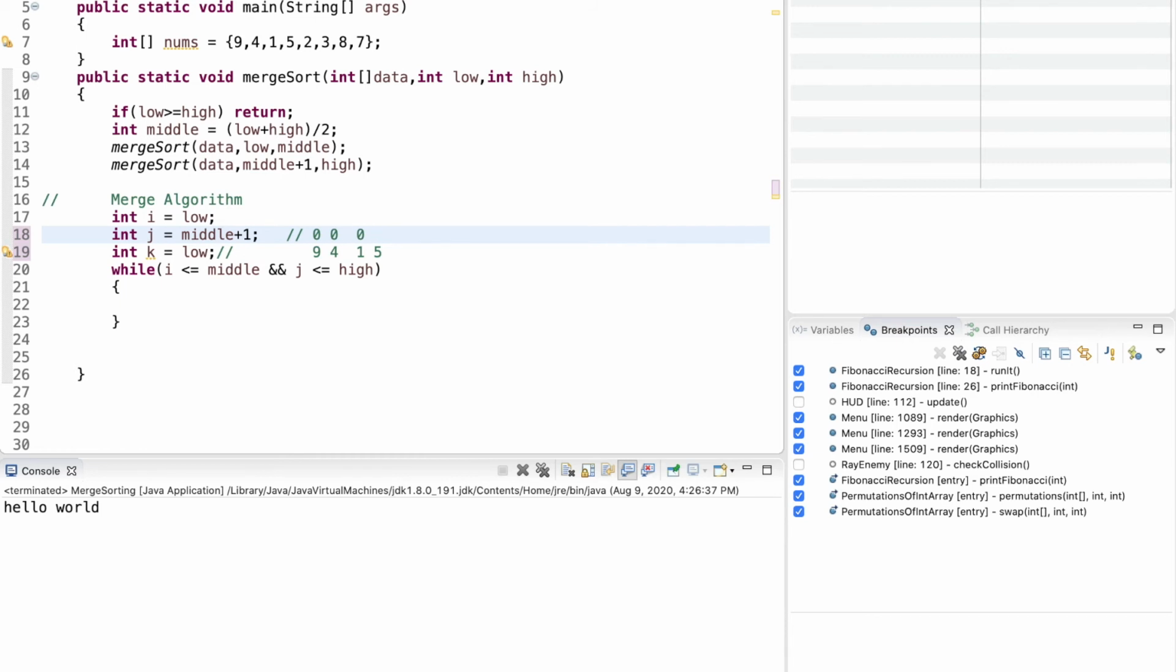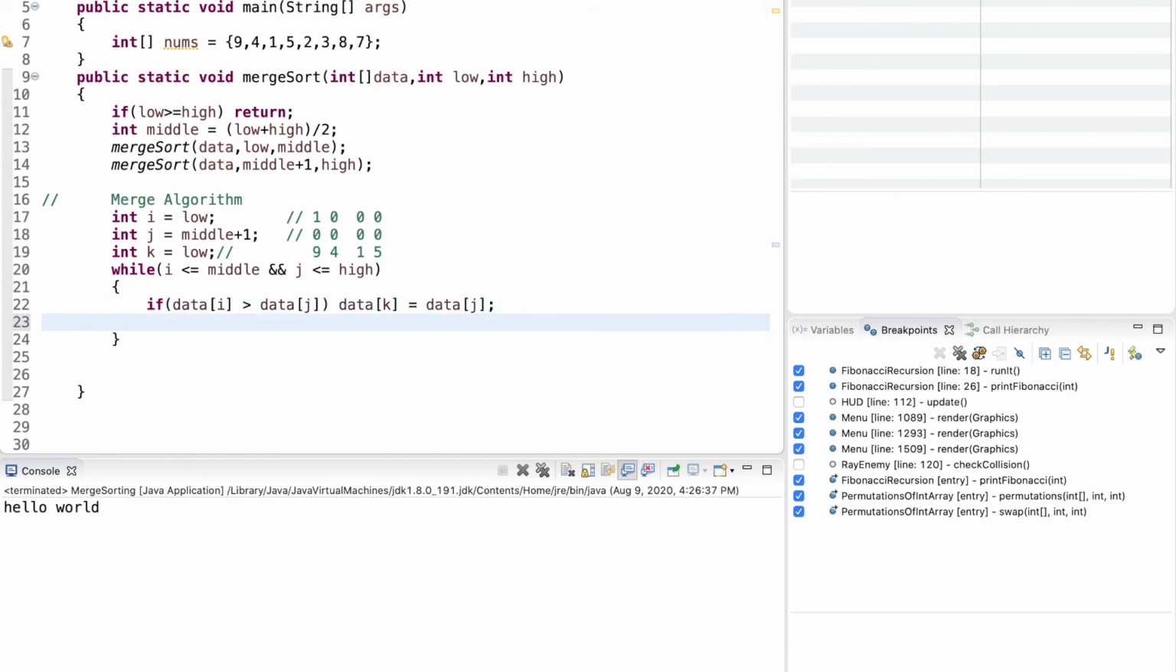So what we're going to do is take the 1 and put it at k, which would be this part, the low variable. So what we'll actually get is 1 here, 0, 0, and 0. So we basically merged the 1. This is how the sorting actually happens while merging. So how we do this is we check if the data at our i variable is greater than the data at our j variable. If it is, then we do data at k equal to data at j, because that's the lesser value, or the smaller value, right?